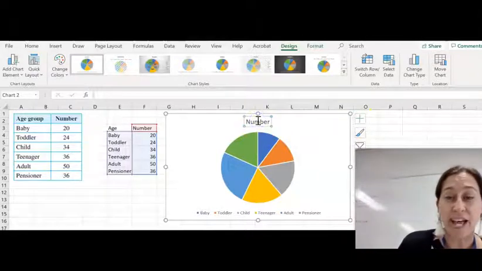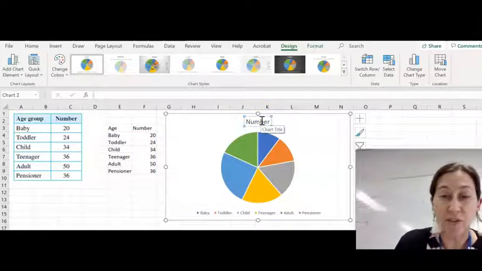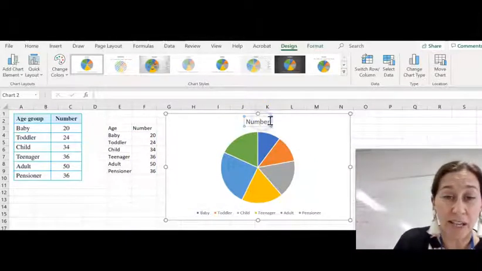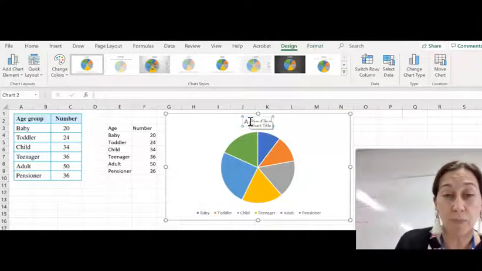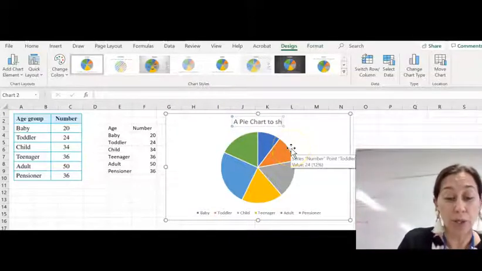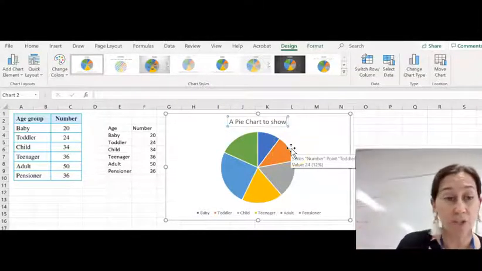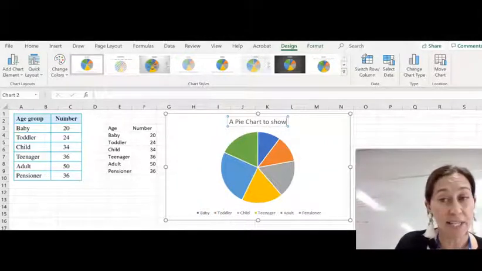Now, if you want to edit a title, because all graphs should have a title, you click on the title, and then a cursor appears, and you edit it. So "A pie chart to show", and then whatever the pie chart shows, would be an appropriate thing to write. All right, let's move on to some histograms now.